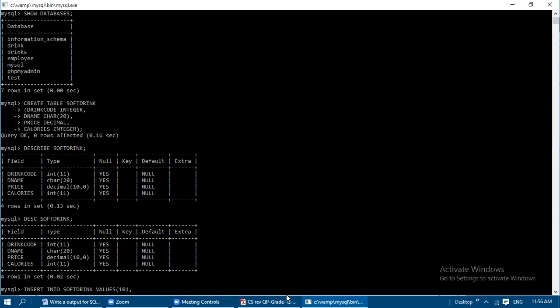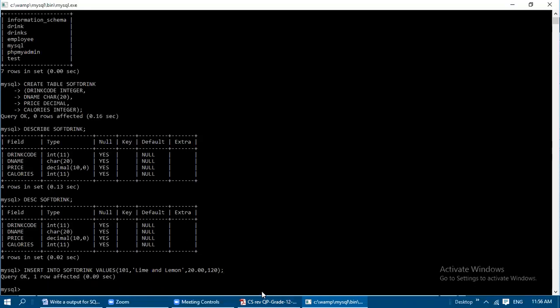Okay, so now we need to assign the next value, that is it should be in single quotes, because it is a string data type or character data type. So lime and lemon I'm going to do, lime and lemon. Okay, now comma, then decimal value. Decimal value also no need to give, any numbers no need to give in single quote. So first value is 20.00. Okay, next is calories, also number only, so just close the parenthesis. At the end, semicolon you need to do compulsorily. So one row is affected.